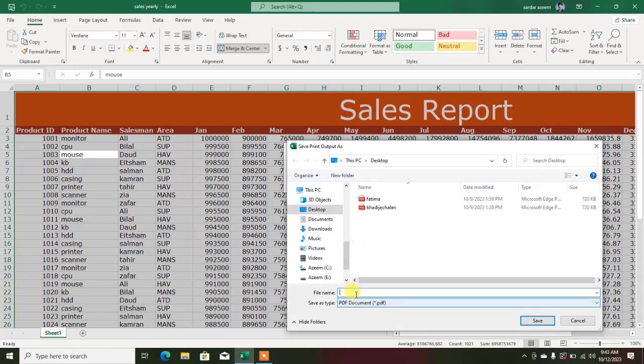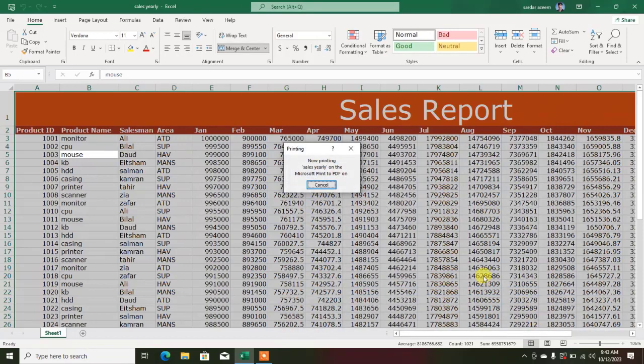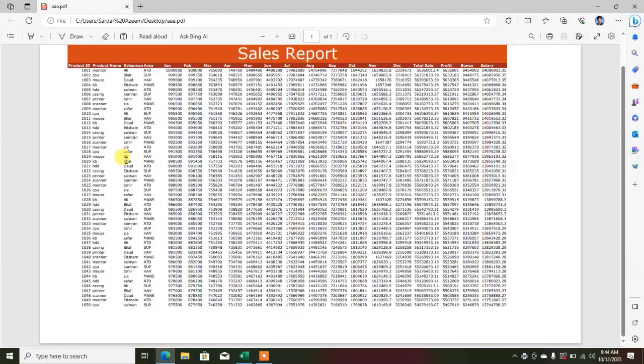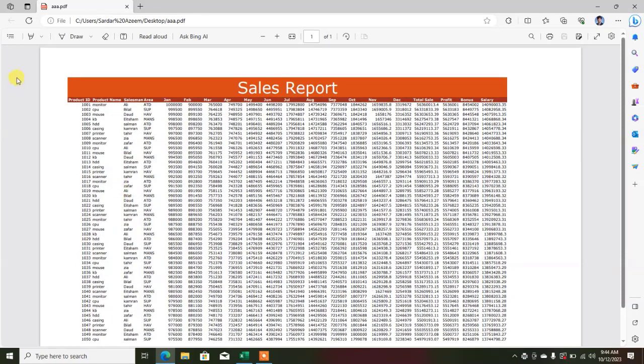As I have told you, I have no printer this time, so it is creating a PDF for me. I will type a name for the file, give it any name and click save. Now Excel has exported a PDF file of this document on my desktop. You can open it. You can see that your Excel sheet is in the form of PDF.